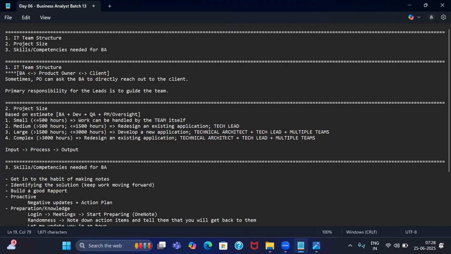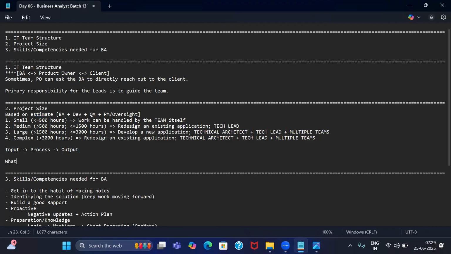Okay. If you work on any project, the very first question you should be asking as a BA is, what is the estimate for the project? Okay. The very first question before you get onto any project is to ask whoever is assigning you the work, the product owner, the scrum master, or the project manager, certain questions. First question to ask is what is the estimate?